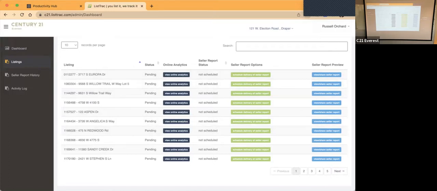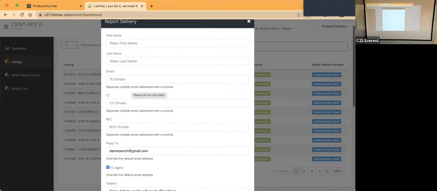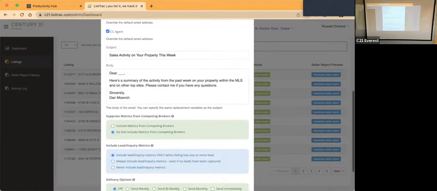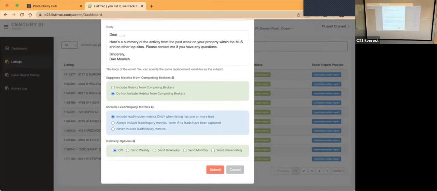So you would go here to say, okay, I want to set up the seller report. If I click on this one, it brings it up and you would just put in the seller's first and last name, their email address, to carbon copy you. Here's the body of the email, what it's going to say. And then you can have it include the metrics from competing brokers so that they can kind of see what other people are getting on theirs versus what you do. Or you could do the do not include those metrics, which the default I think is do not include. And I probably would say not to, just because if we don't look as good, that's not going to be good.